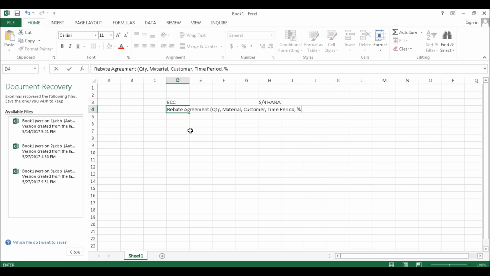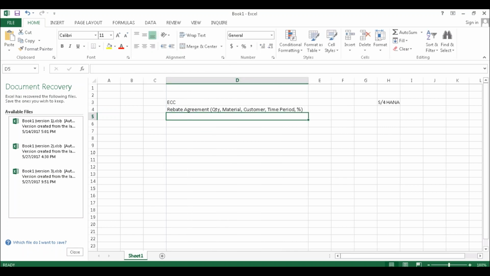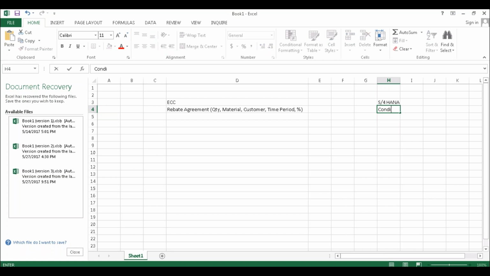Apart from these there were a lot of other fields also, but I'm just trying to correlate. In SAP S4HANA, we are doing the same thing, but not via a rebate agreement. It is called a condition contract, for which we use transaction VCOCO. We enter the same things: how much quantity, which material, which customer, what time period, what percentage, everything in this condition contract.